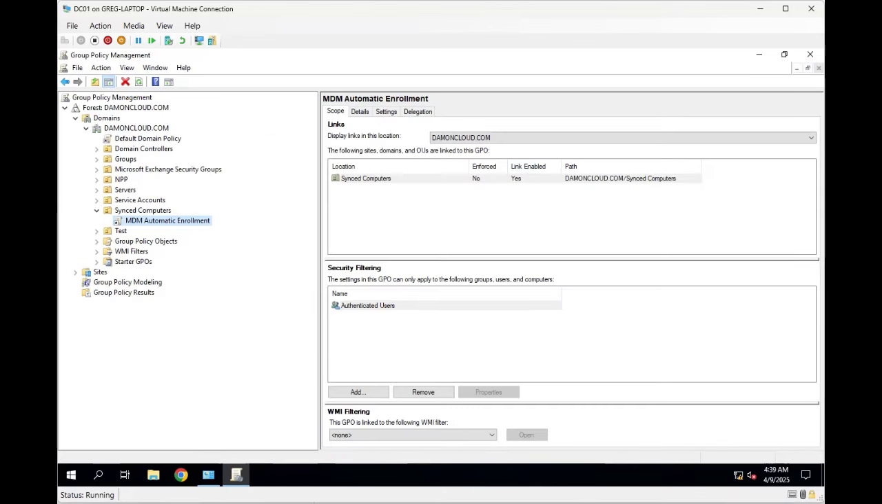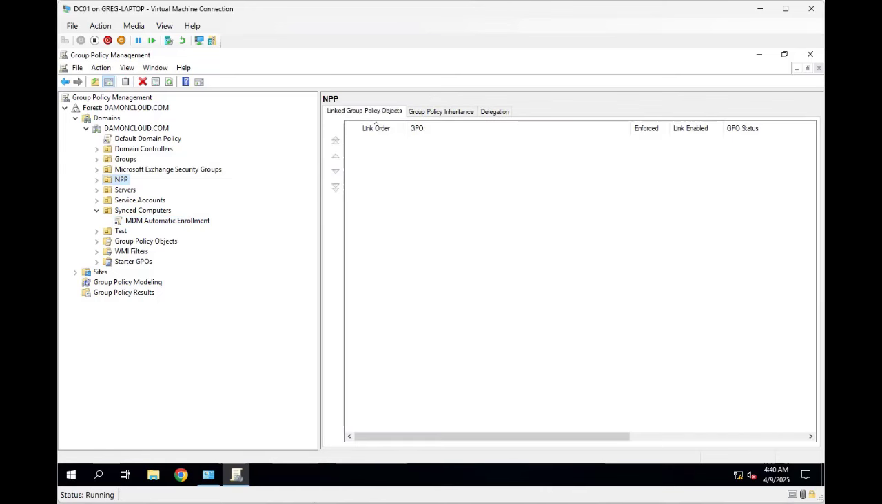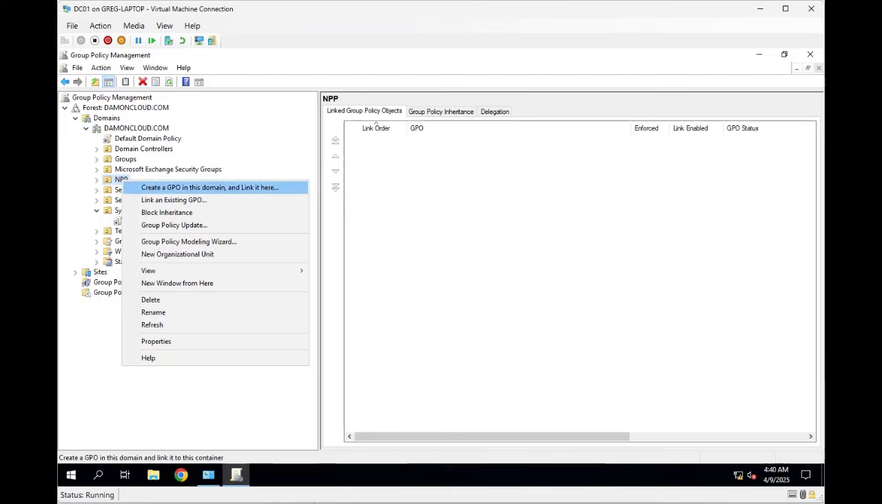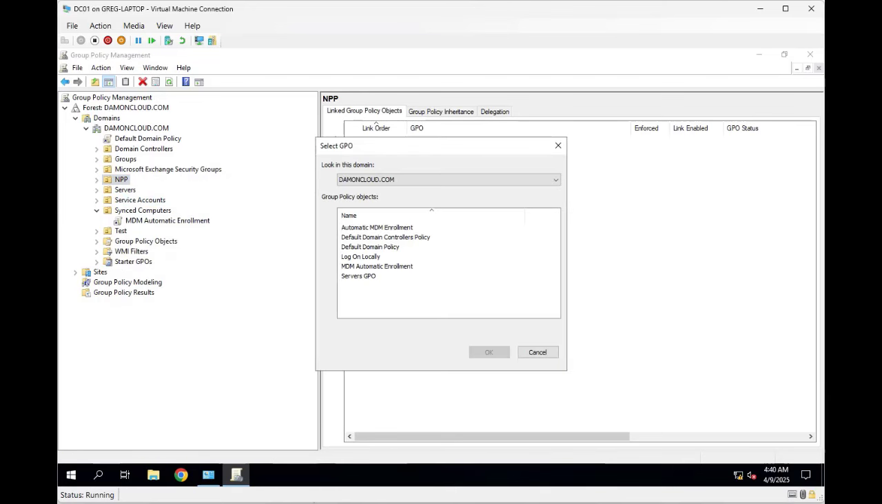If we want to link this policy to an additional organizational unit that contains computers, obviously, we would click on the other organizational unit that we want to link the policy we just created to, right-click and say Link an Existing GPO, and then go to Automatic MDM Enrollment and hit OK. And so you could just continually add additional organizational units to link this group policy to. And that's all there is to this. So on to the next step.